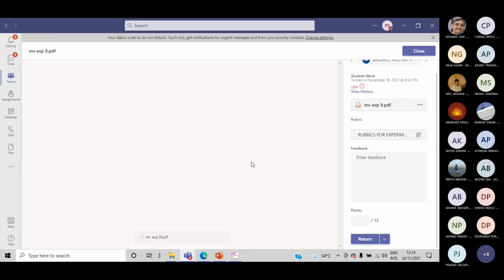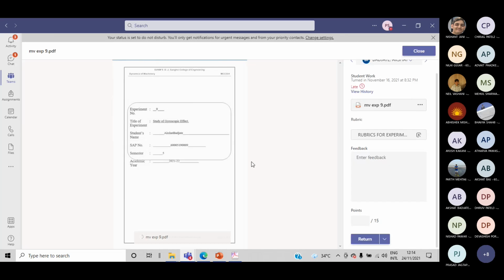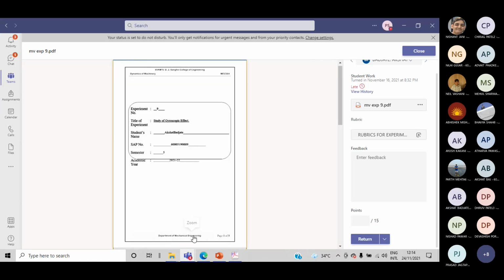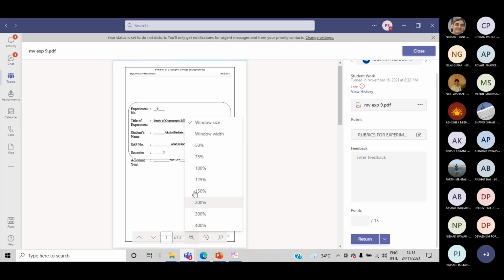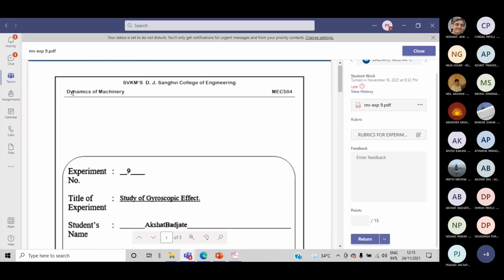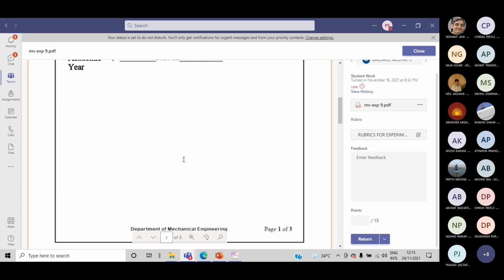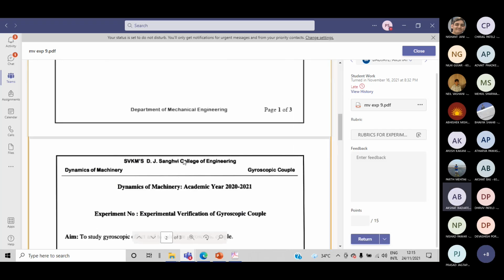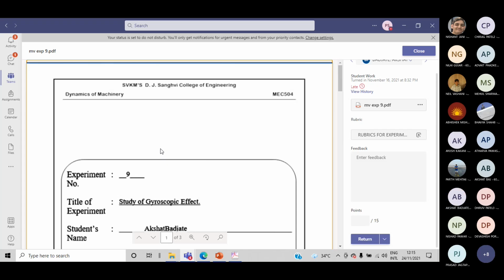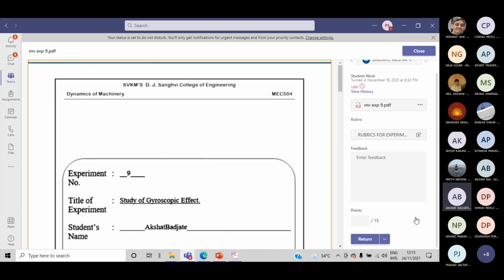So this is a common instruction. Have you submitted your gyroscope experiment? Yes, sir. So in that gyroscope experiment, all the students just pay attention. You need to change the subject name here, dynamics of machinery, and the subject code. I have uploaded the PDF. You must have the Word document with you, right? You can just edit it in that Word document. I have just given you the Word document on the chat.